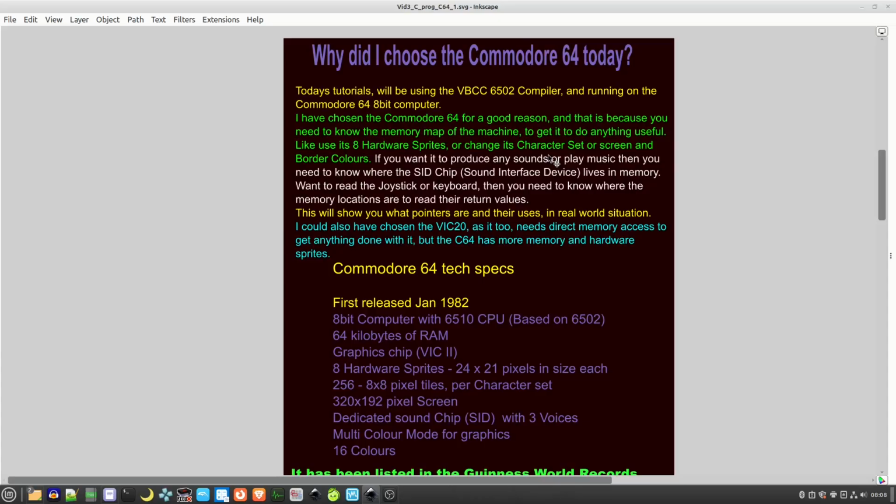Basically anything significant on the Commodore 64, you need to send bytes into various memory locations to access its various hardware chips, turn them on, change the settings of them, get them to do stuff. And if you want to read the joystick or the keyboard, then you need to know again the memory locations, where to get those values from.